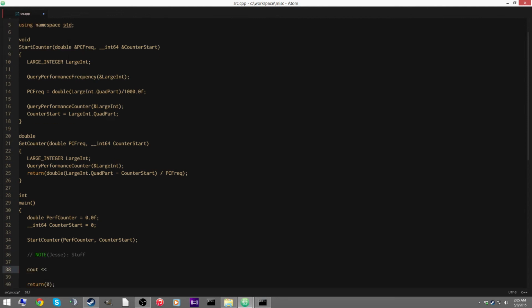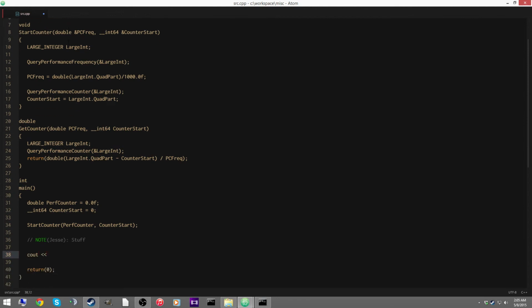And then in the end, we are going to do the get counter with the performance counter as the first one, and then the counter start. That's going to be in milliseconds. So if you want it in seconds, you're going to have to divide by 1,000. Because unit analysis.